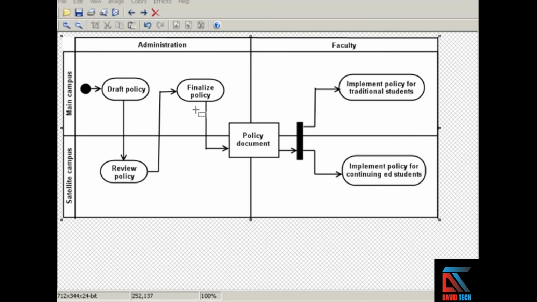The main campus administration finalizes the policy to produce a policy document. So we have this object here, and that gets passed to the faculty. The faculty in the main campus implements that policy for traditional students. The faculty in the satellite campus implements the policy for continuing education students. So this kind of multidimensional grid showing two sets of partitions was new in UML 2.0, and it adds a whole new dimension of information to help you show who does what in an activity diagram.